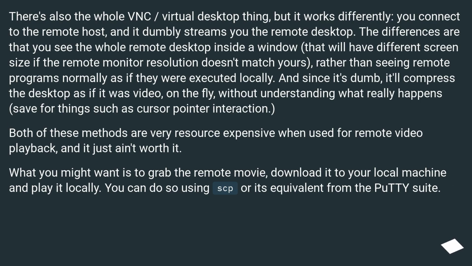There's also the whole VNC, virtual desktop thing, but it works differently. You connect to the remote host, and it dumbly streams you the remote desktop. The differences are that you see the whole remote desktop inside a window, that will have a different screen size if the remote monitor resolution doesn't match yours, rather than seeing remote programs normally as if they were executed locally. And since it's dumb, it'll compress the desktop as if it was video, on the fly, without understanding what really happens, save for things such as cursor-pointer interaction.